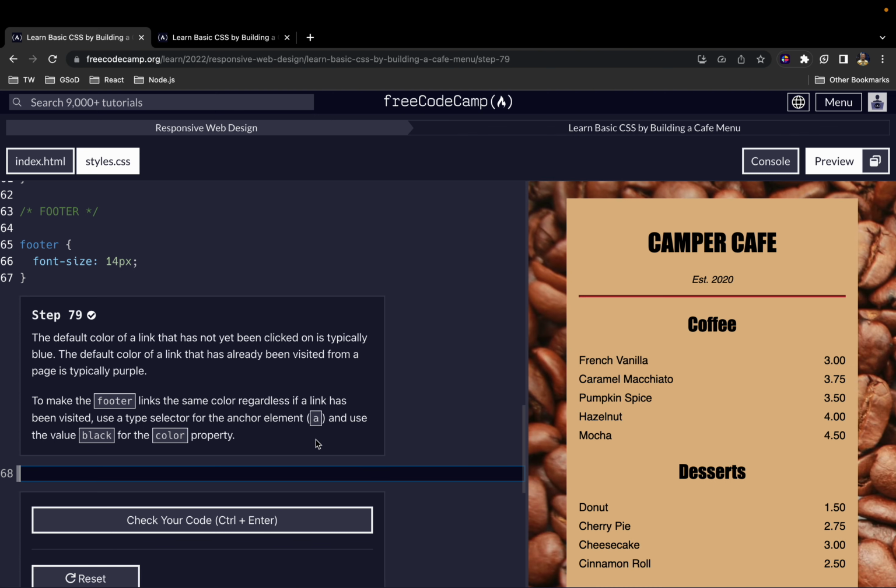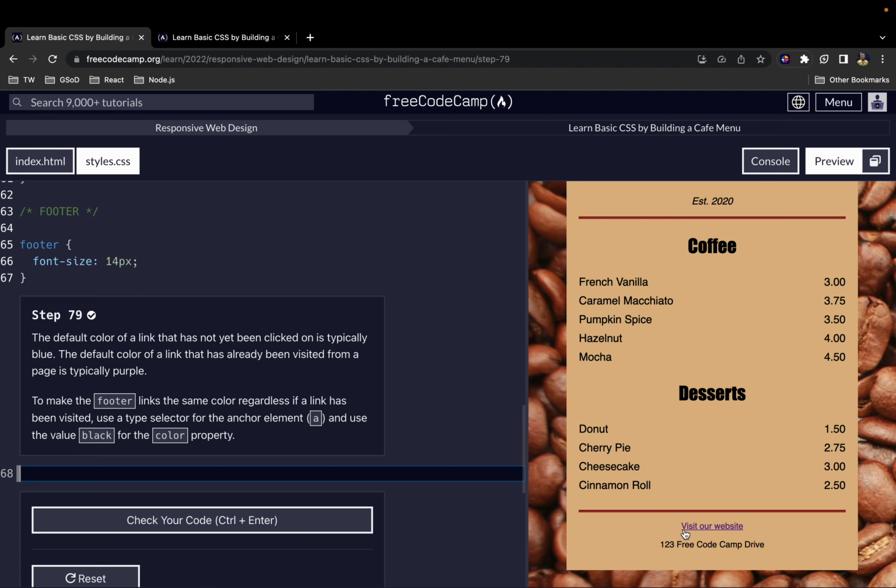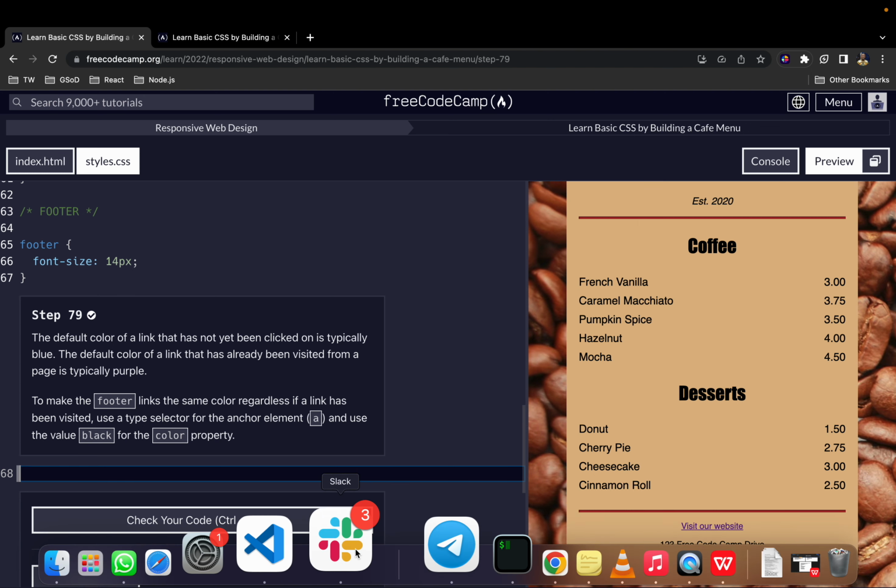Okay, now the default color of a link that has not yet been clicked on is typically blue. The default color of a link that has been clicked or that has already been visited from a page is typically purple. Okay, so if you look at this, it has a default color of purple, but we can choose to add our own colors to it.